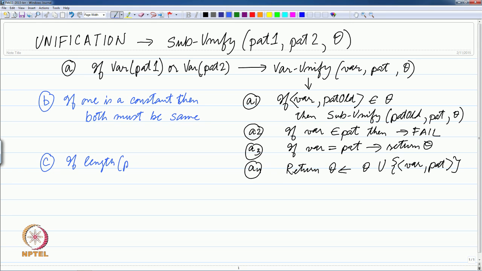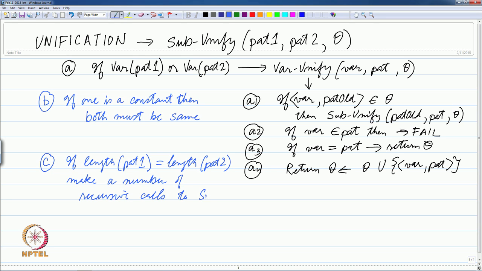So, we just put a test: if length of pattern 1 equal to length of pattern 2, make a number of recursive calls to sub unify with corresponding elements. Remember that both are lists.